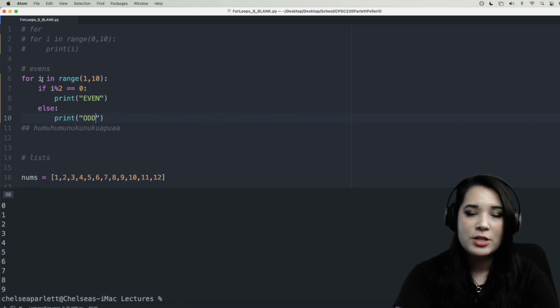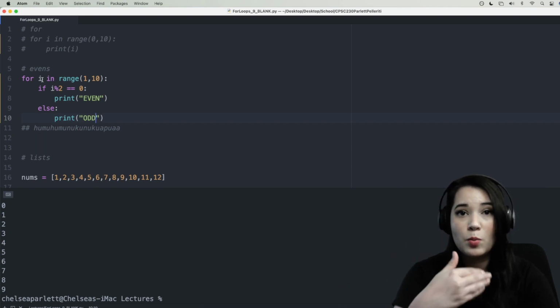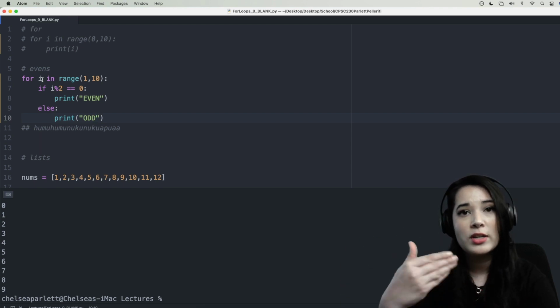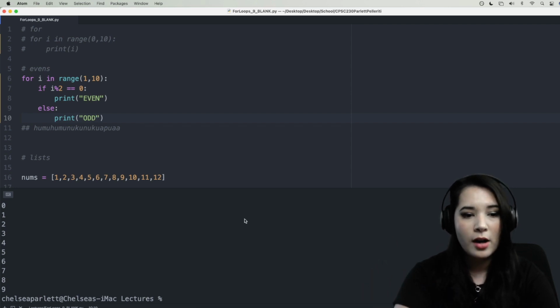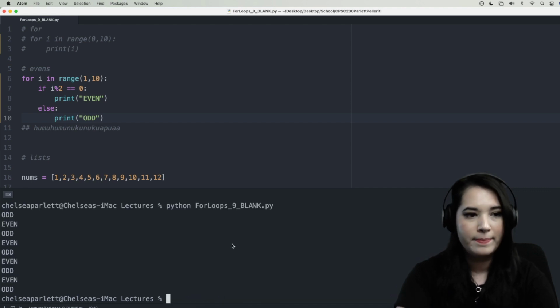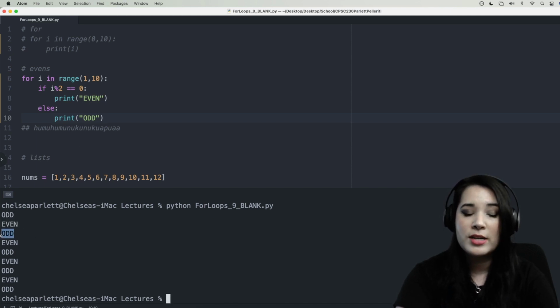else print odd. Now notice, remember, i is going to change what its value is depending on which iteration we're on. For the first iteration, i is going to be 1, then it's going to be 2, 3, 4, 5, 6, all the way up until 9. All right, let's go ahead and run our code and see what the output is. Cool. So we can see that when our for loop started with 1, that's an odd number, so it printed out odd. 2 is even, 3 odd, 4 even, 5 odd, etc., all the way until 9.